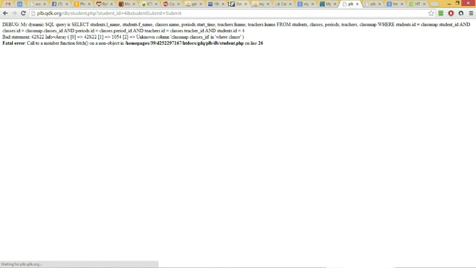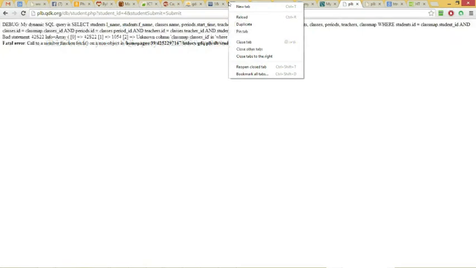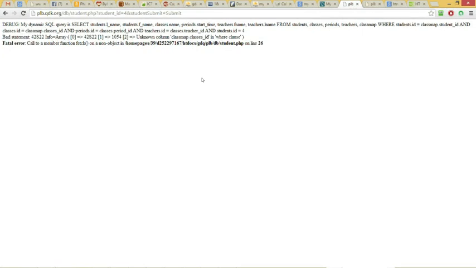But let's see what we have for student 4. My dynamic SQL query is select students.lname, students F name, class name, period, start time, teachers F name, teachers L name from. That all looks good to me. That all works, okay? But I get a bad statement. The error is 42S22. You notice how handy it is that I am actually printing off my error statements. If I had not put in that special if clause over here to actually check when I've made an error, then I just would have gotten no response down there. It would have been a regular pain in the neck.